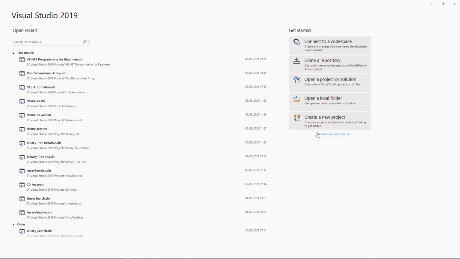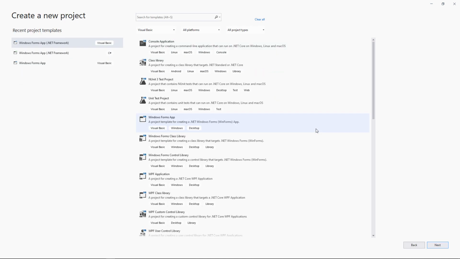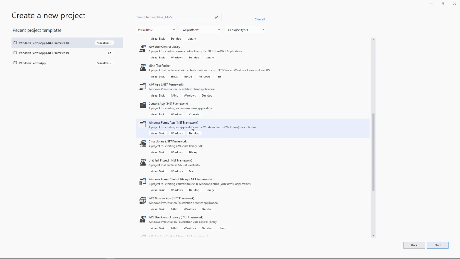I'm going to create a new project, and I want you to notice that when I'm creating a Windows Forms application, I have a couple of choices. There's this one here, Windows Forms app, and further down the list there's another, Windows Forms app .NET framework. So what's the difference? Well, to understand the difference, I need to say something about the .NET framework.